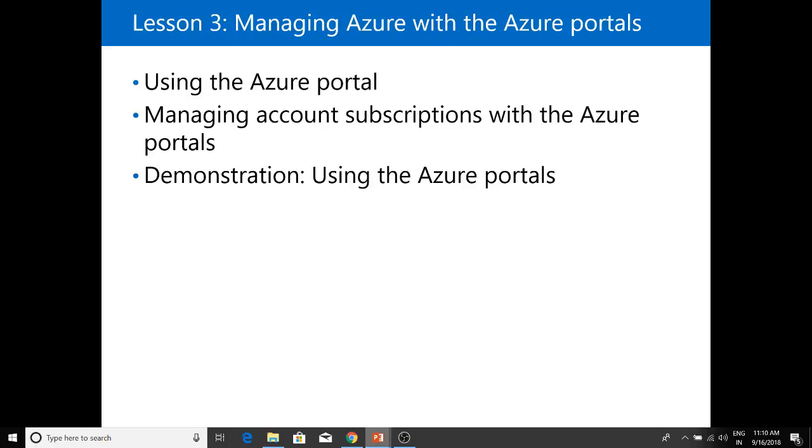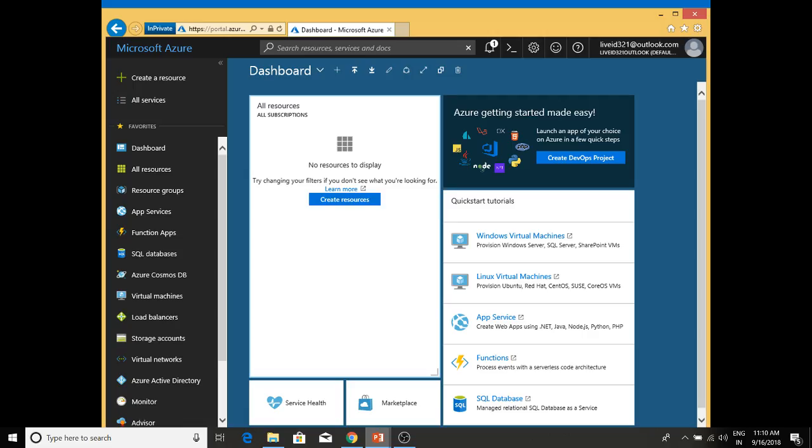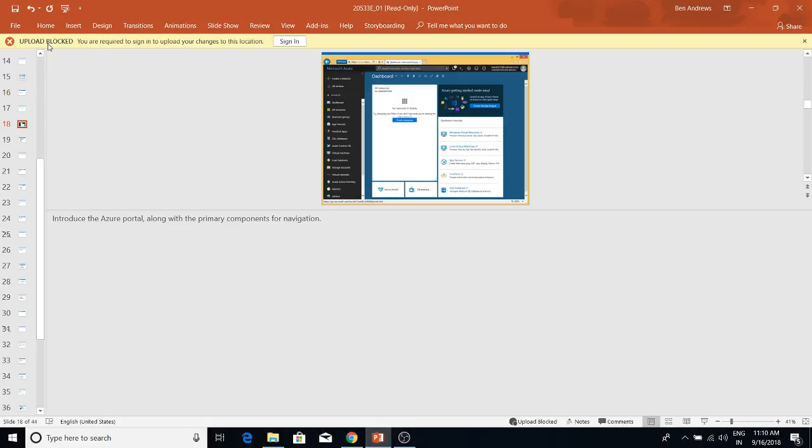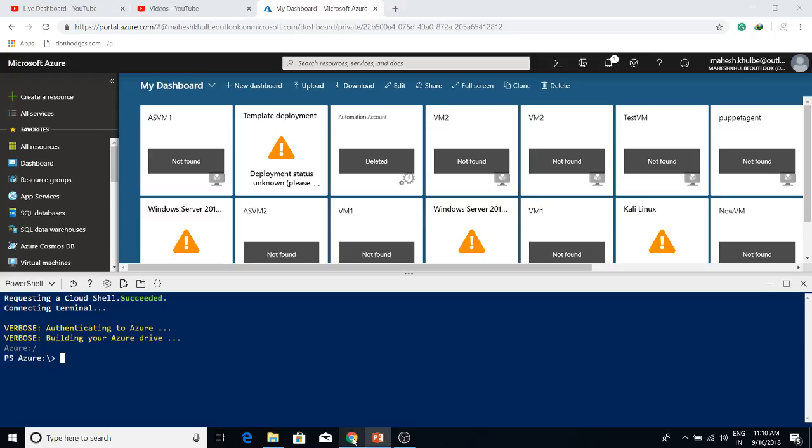Now lesson 3 is managing Azure with the Azure portal. It's only module 1 that is going on, but this is lesson 3 of module 1. In module 1, lesson 3, managing Azure with the Azure portal, we are going to see how to use the Azure portal. Right now you already know this is the Azure portal. Let me give you a quick walkthrough of this portal.